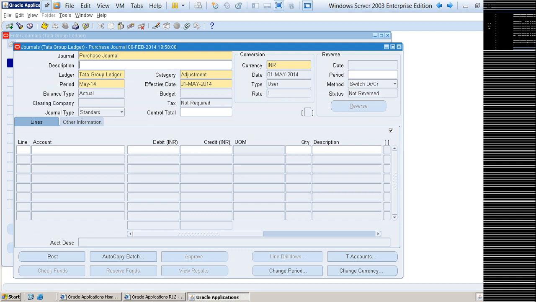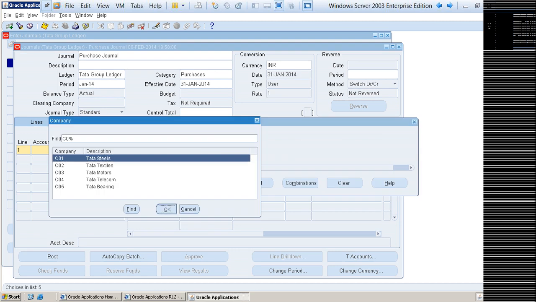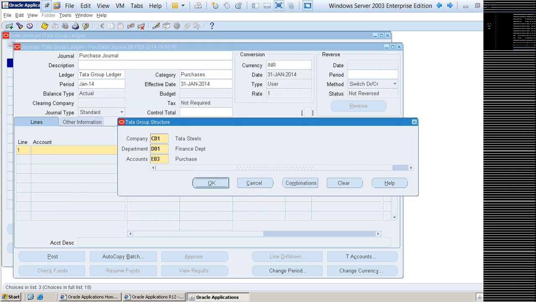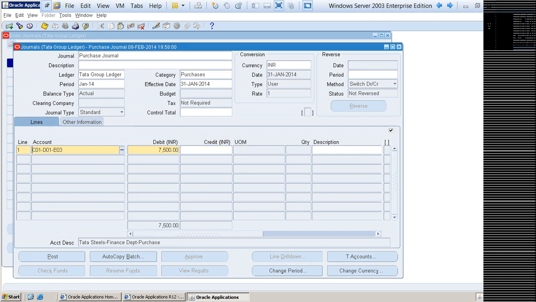Category I'll take purchases. Same January. Tata Group ledger. Category purchases. Period is January. Company 1, Department 1, made purchases, 7,500 debit.